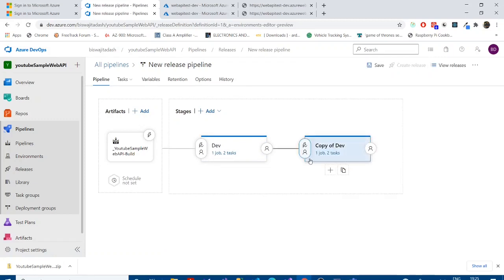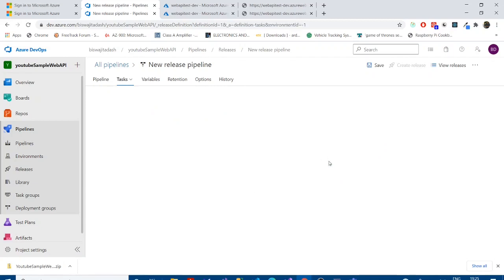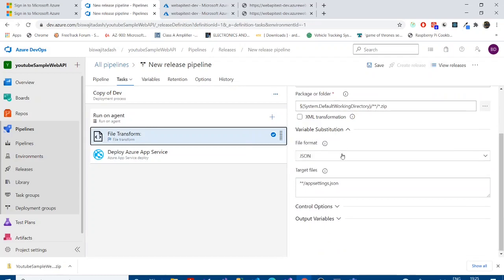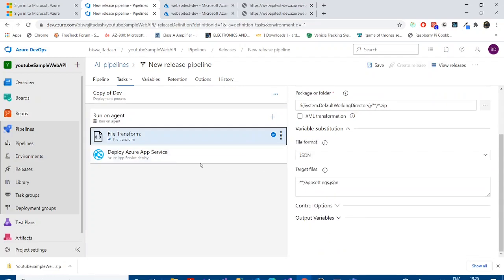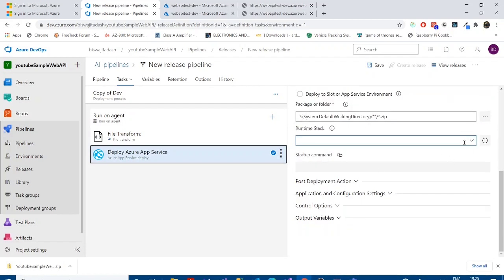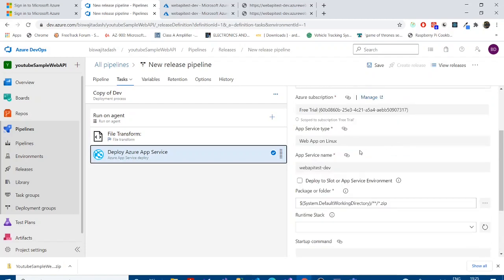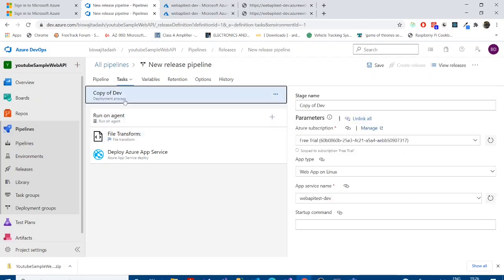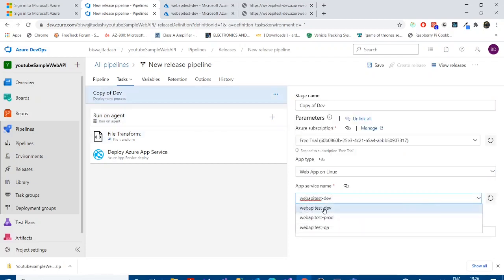I will just clone it. I'll copy it. Now I'll go to this job task. Everything looks fine. Everything is the same. Over in this file transform, I'll just change the appsettings.json. Over here, I'll go here and I'll just change it, so that it should point to the QA branch.